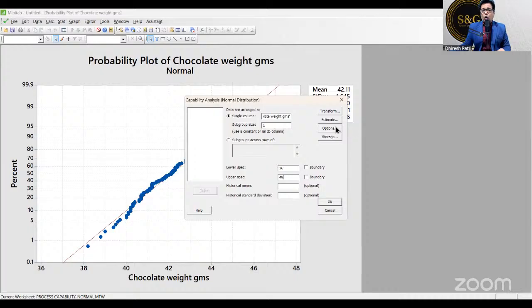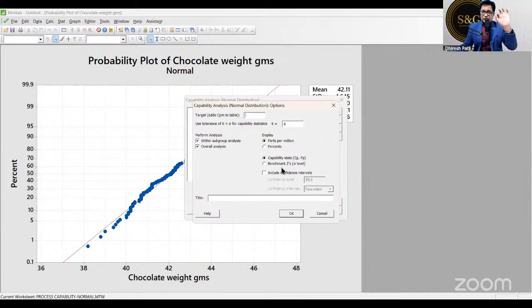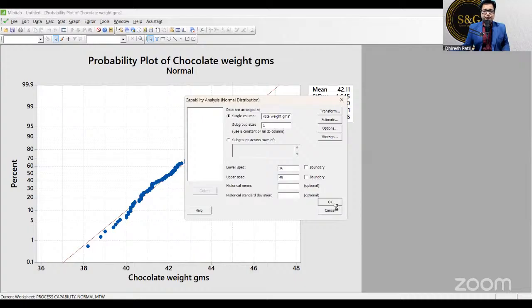Now you go to Options. Don't click on OK. Go to Options. And just one small change you can do. Select Benchmark Z here. You can see my cursor. Just click on Benchmark Z, which will give us the process capability directly. Okay. And click on OK and click on OK.